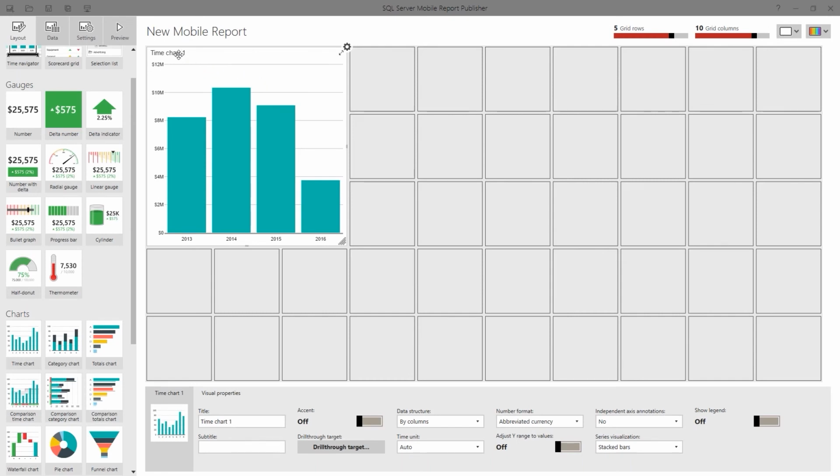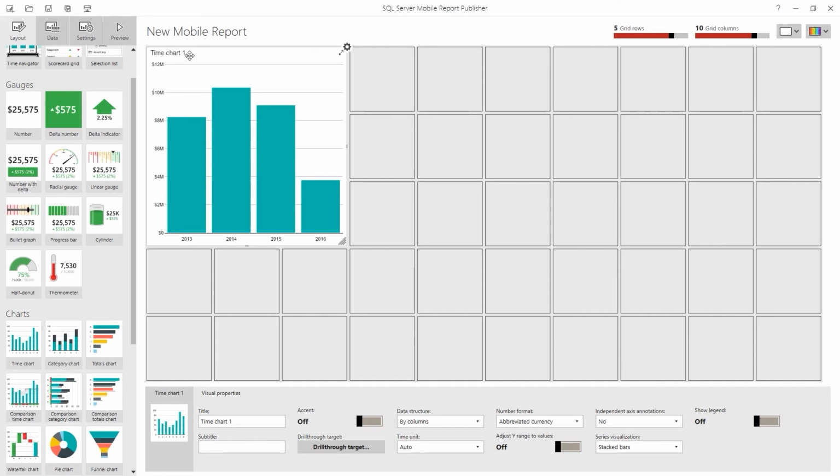So now we're going to change the chart title from Time Chart 1. And just so you know, it's not really a text box placeholder that you can get into, and you could literally click until the cows come home. Down here is where you can change the title in the visual properties. So we're going to call it All Sales.